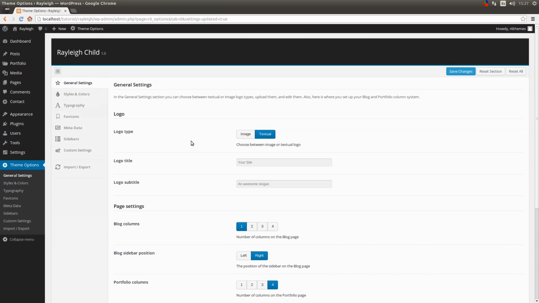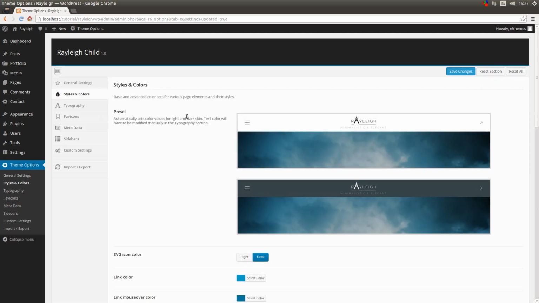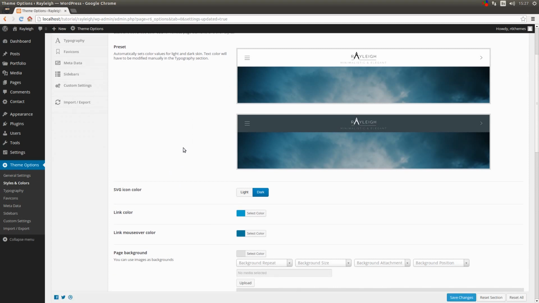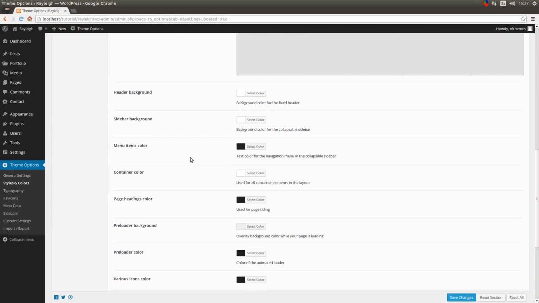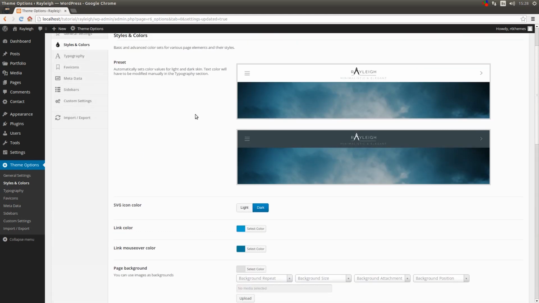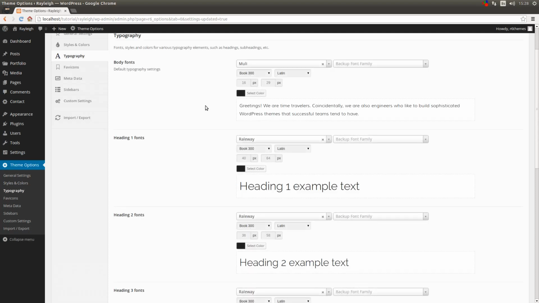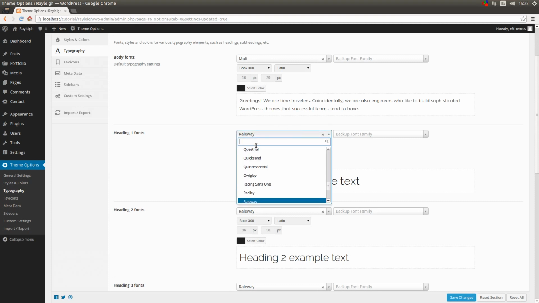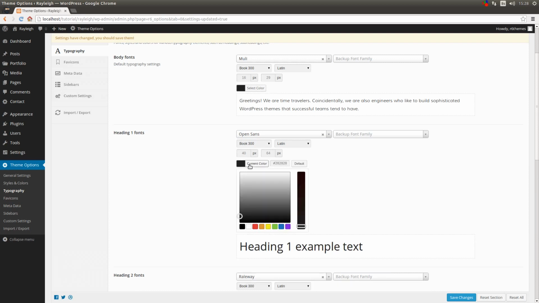In Styles and Colors, you can choose between a light and a dark preset color scheme, or you can manually choose colors for everything basically. In Typography, all Google fonts are included. You can choose a font for various headings and their colors as well.